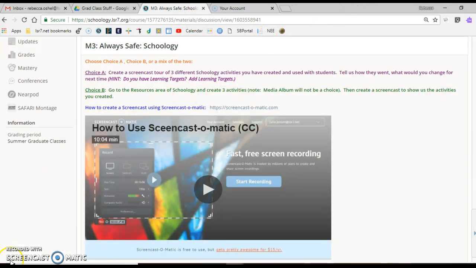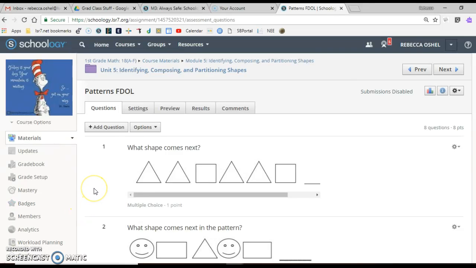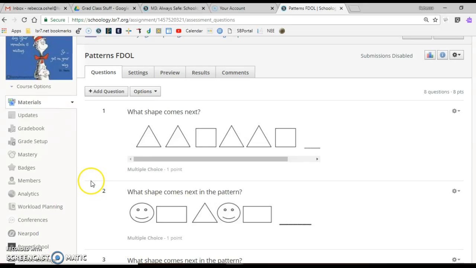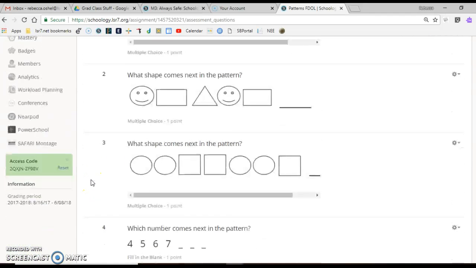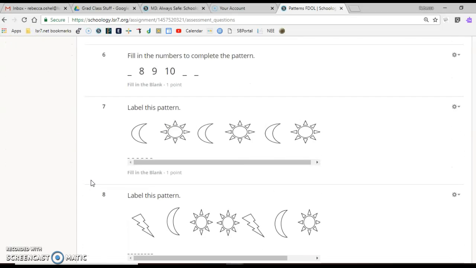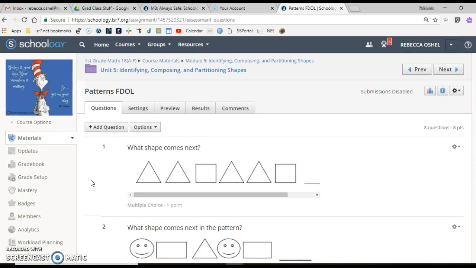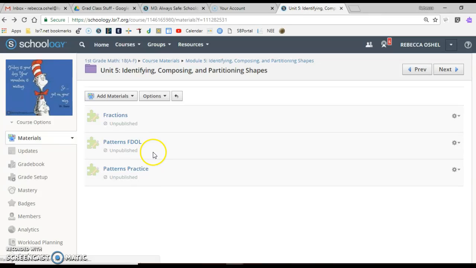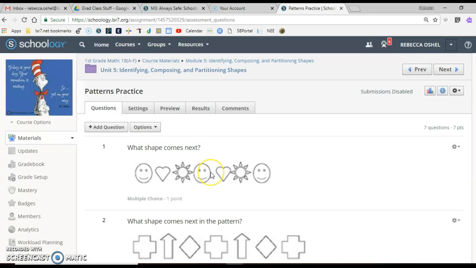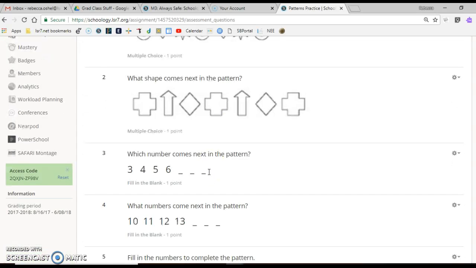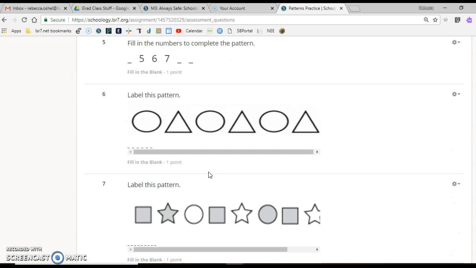And then in my math course, I had my students do an FDOL, where they went online in Schoology and did this assessment, this final determination of learning. So that was exciting, having that online and having it easy for them to do. So you can see that these tests are all multiple choice or fill in the blank.